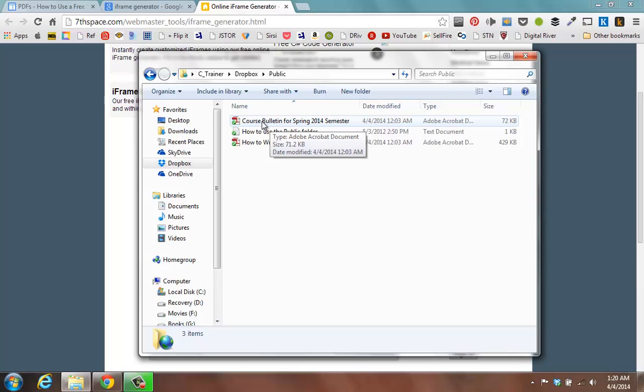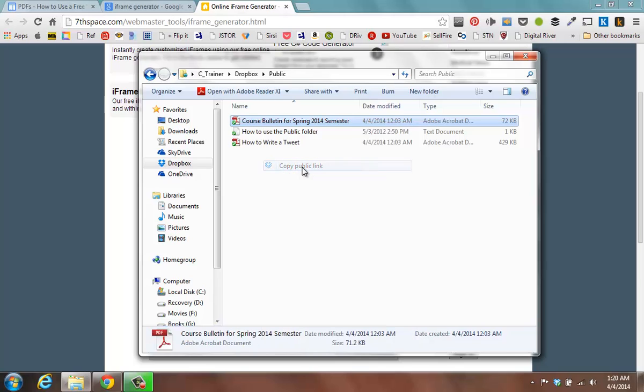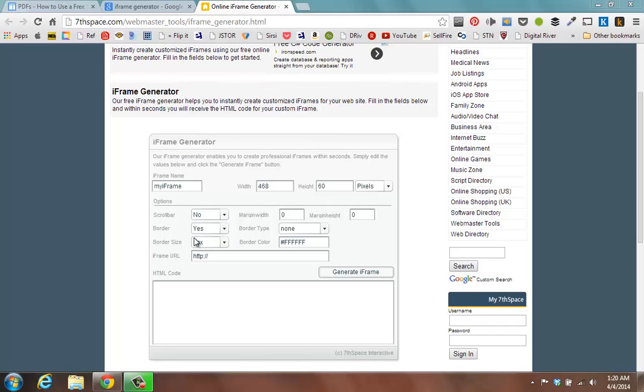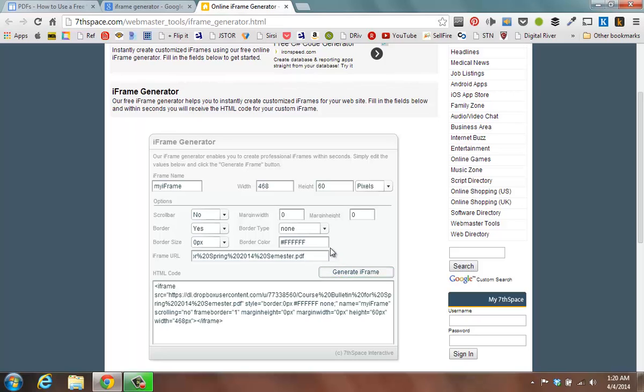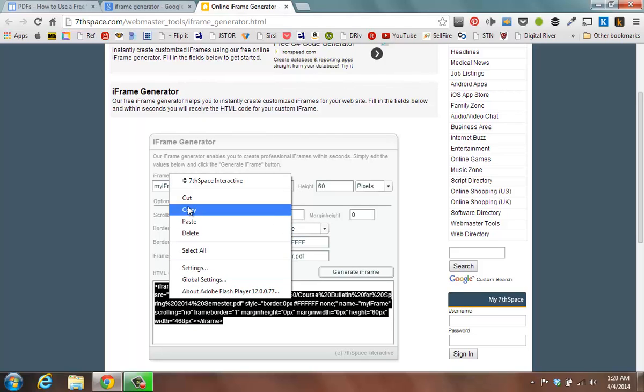So in this case, the first thing I'm going to do is right click on that particular file name for that PDF. And clearly I can see on Dropbox that it says copy public link. So I'm going to do that. I'm going to close this particular screen and I'm going to go back to this iframe generator and I'm going to paste the link to that particular PDF file. And the last thing I'll do is generate iframe. Once that occurs, I get the little snippet of code. So I'm going to highlight all of that and I'm going to copy it.